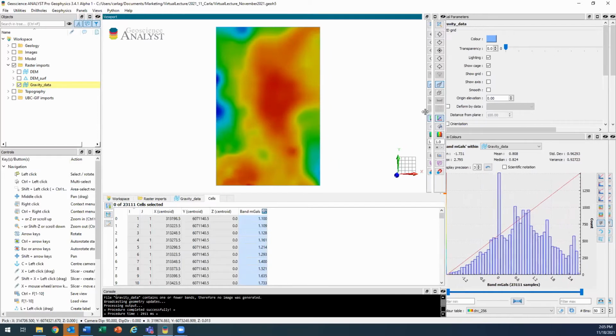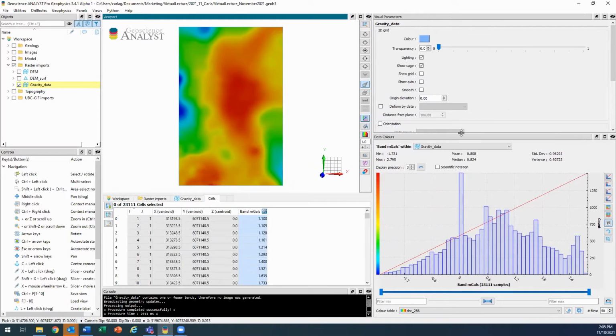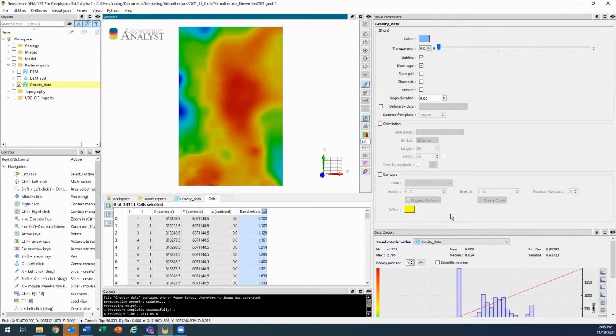Now we do have a new 2D grid visual parameter, and that is that you can now show contours on your data. So here I'm showing contours for my milligauss, and you can see that here in 3D. Now the anchor is where those contours start, and it's by default the minimum of your data. You can change that if you like.